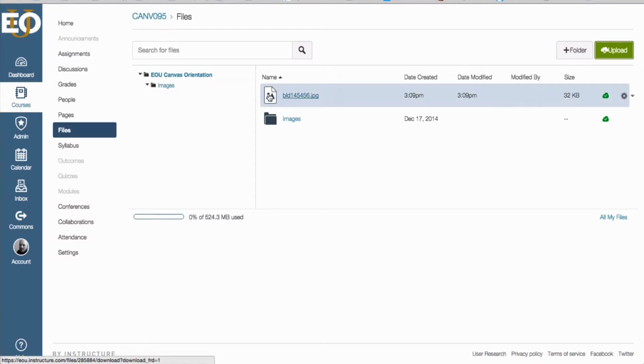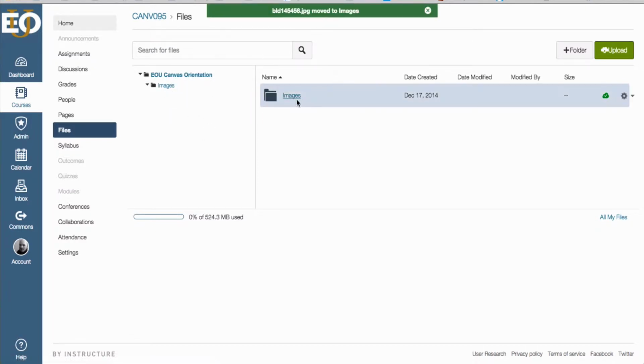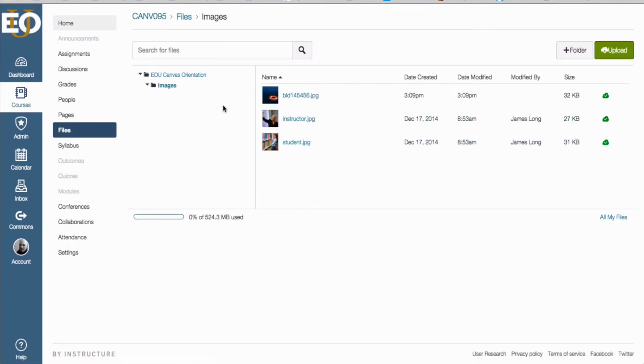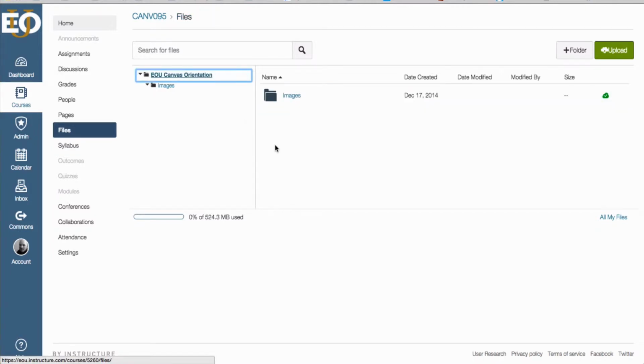If I'd like to move this into an image folder, since it is a JPEG, I can simply drag and drop it. I can drag it down to the images folder here and drop it, or I can drag it over here to the images folder and drop it, whichever way. And both ways, it will end up in the images subfolder. So now I click on the images subfolder, and there's my little life preserver picture that I just uploaded at 3:09 p.m. today.